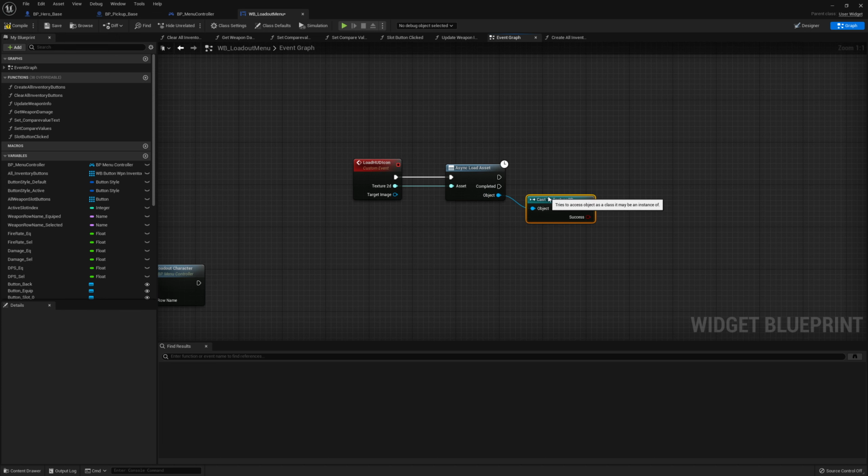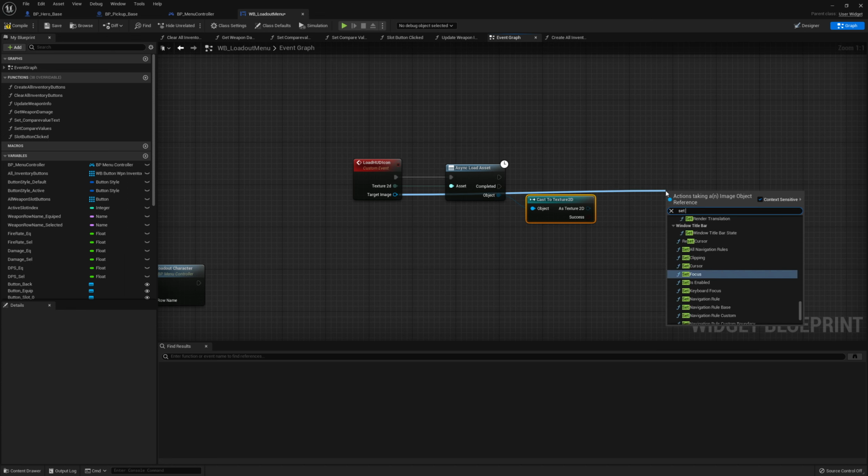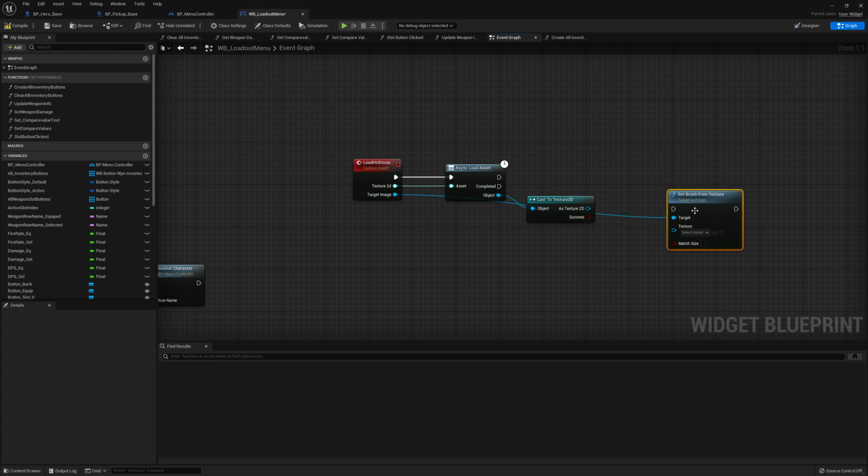And then simply set the brush from texture. So drag off the image object and set brush from texture. From texture over here. So plug it into the completed pin and then plug in the actual texture. So this is good to go. And then we can go back to our UpdateWeaponInfo.